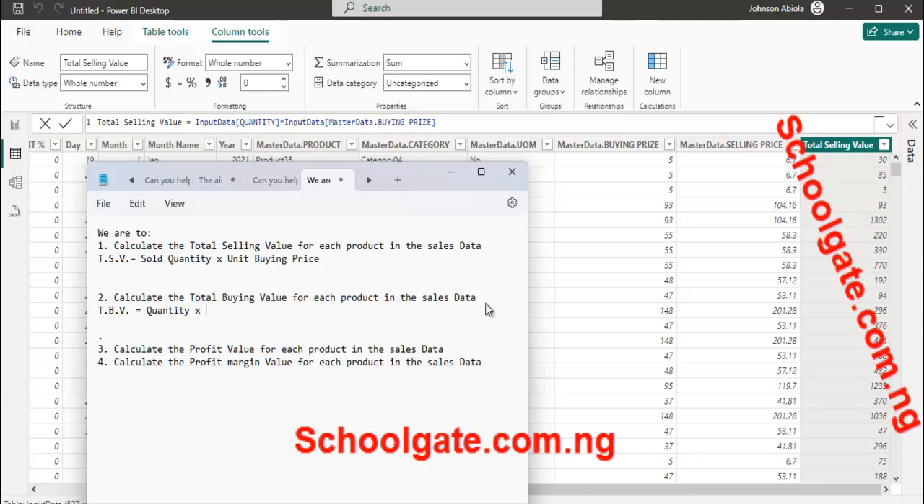Quantity times. Now that we are talking about selling, that means there's a mistake somewhere. Sorry. This is supposed to be selling. So this is total buying, total selling. So sorry about that. This is supposed to be total buying. Total buying. Sorry about that. Maybe we can still continue. Total selling is still okay. This is supposed to be total buying.